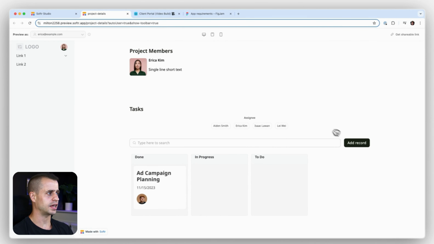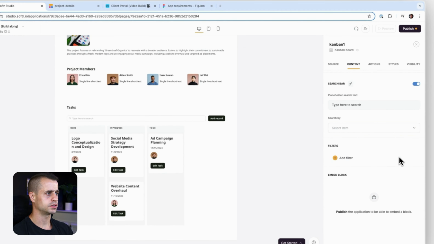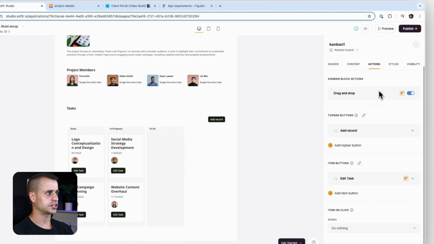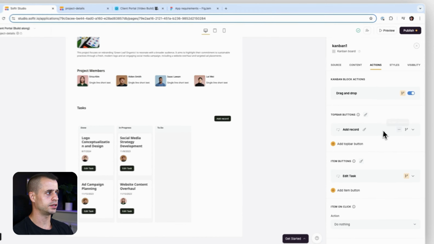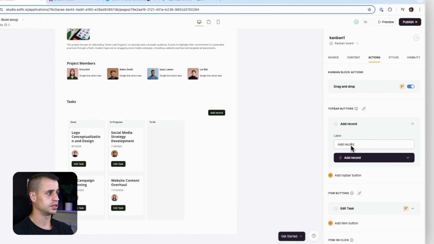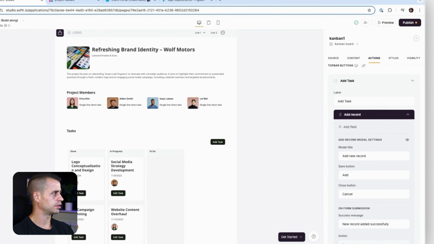This add record, we can conditionally show and hide as well. So let's go in here and make some quick adjustments. Go into content. We're going to remove this filter. Go into the search bar. We're going to remove that. For the actions on the top level button, we are going to allow both the client and the admin to be able to add here. So we'll say add task. We're going to keep it open to both.